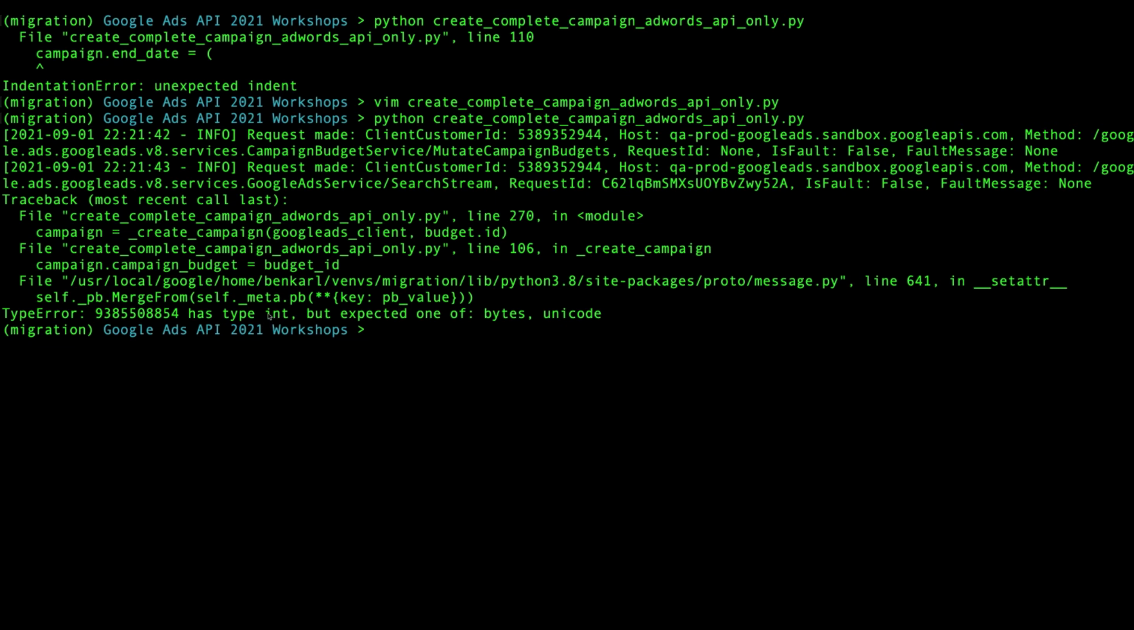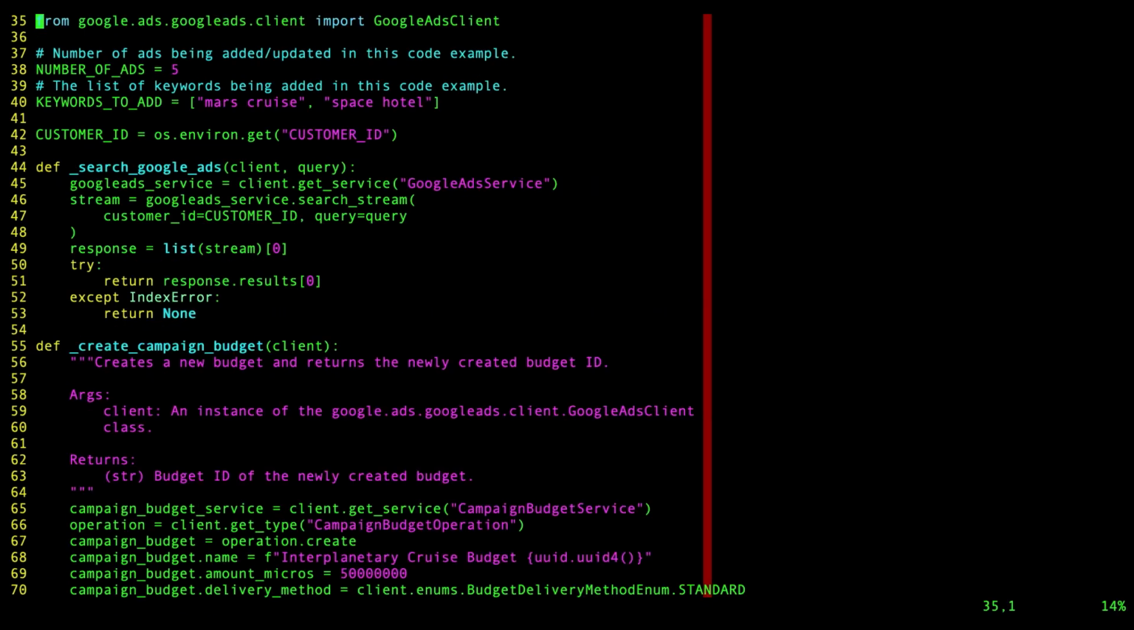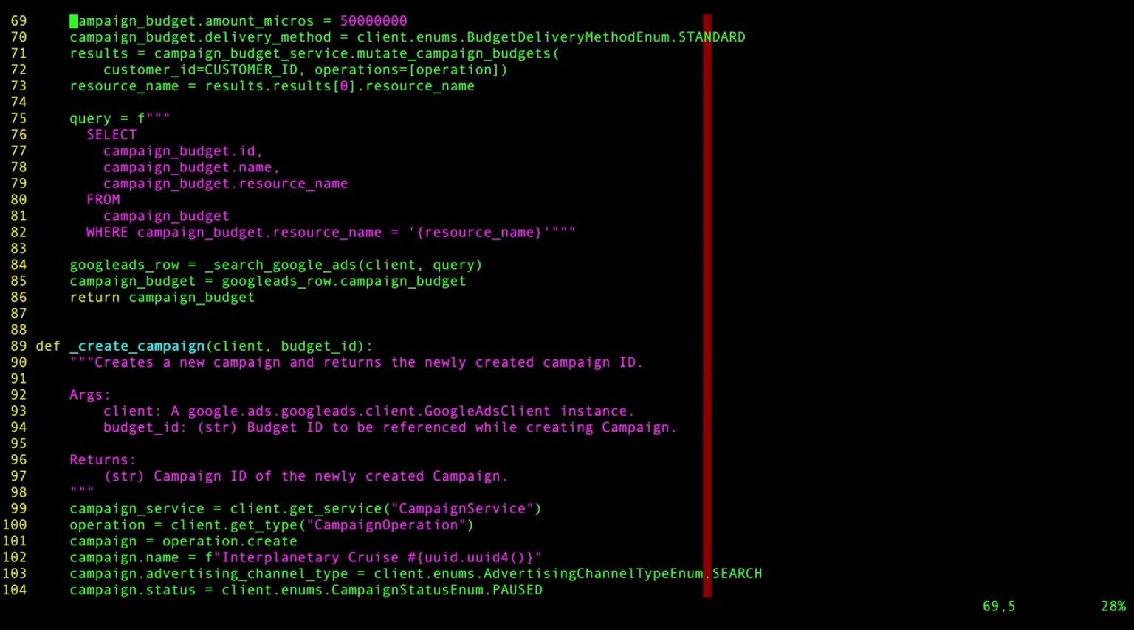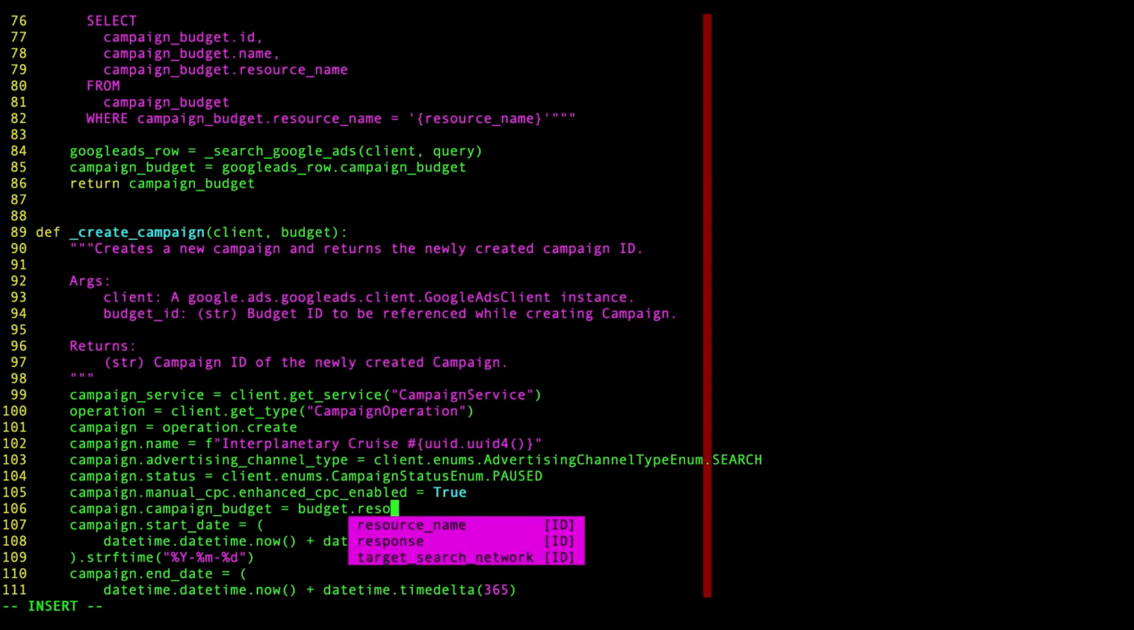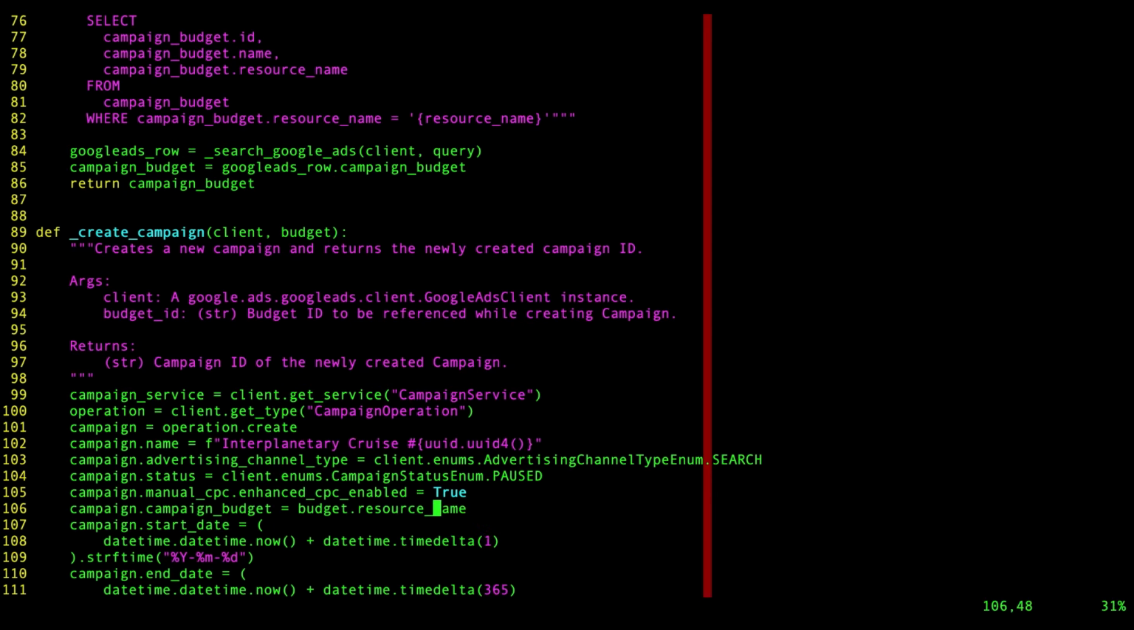I see. So that ID needs to be a string resource name. Actually, I know what the problem is. Here, when we're passing the budget ID, we actually need to pass the entire budget. And what the campaign budget field here is looking for is not the ID, but the resource name. So I'm going to go ahead and make that change.